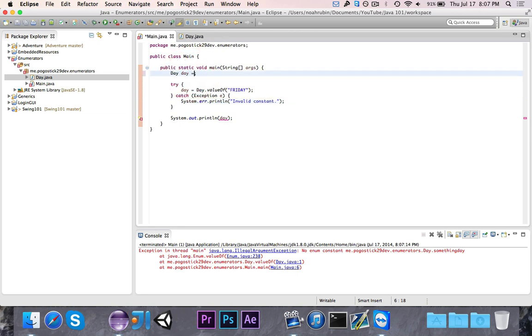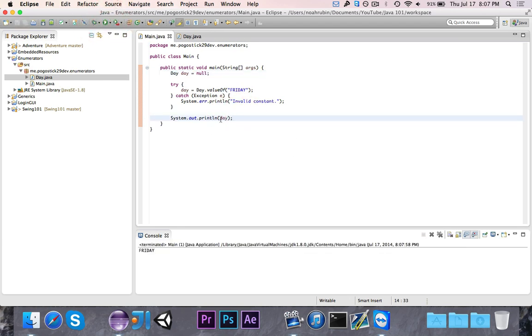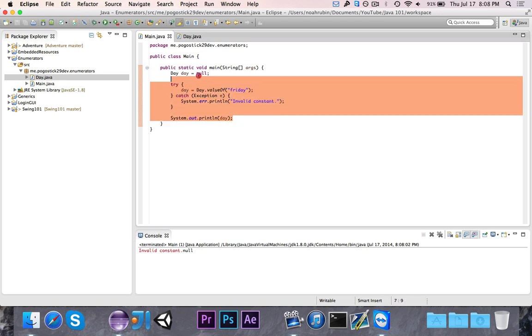But then if we go ahead and run it now, it will obviously print out Friday. But if I try Friday in lowercase, it would print out "invalid constant," and then it would print out null because the day is null. So that's how you would use the valueOf method.